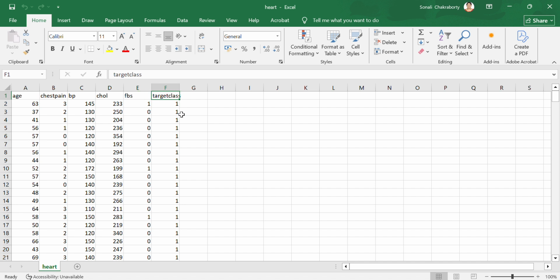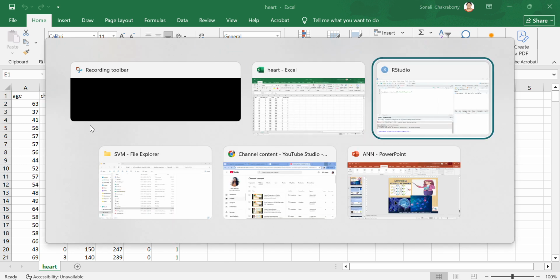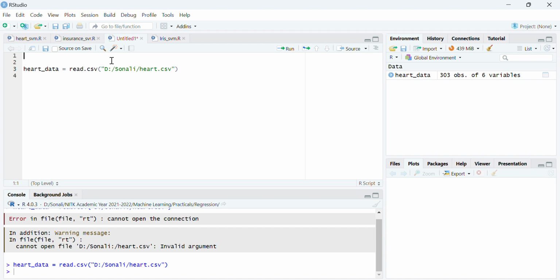Now there is a target class. There are two possibilities: yes, the patient will have a heart problem, or the patient does not have a heart problem. It depends on other parameters such as age, chest pain, blood pressure, cholesterol and fasting blood sugar. So all these parameters contribute to determining whether the patient will have heart disease or not.